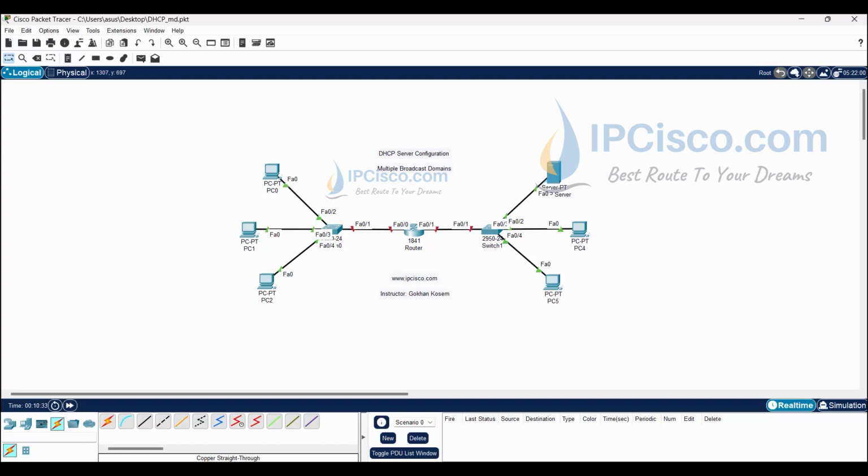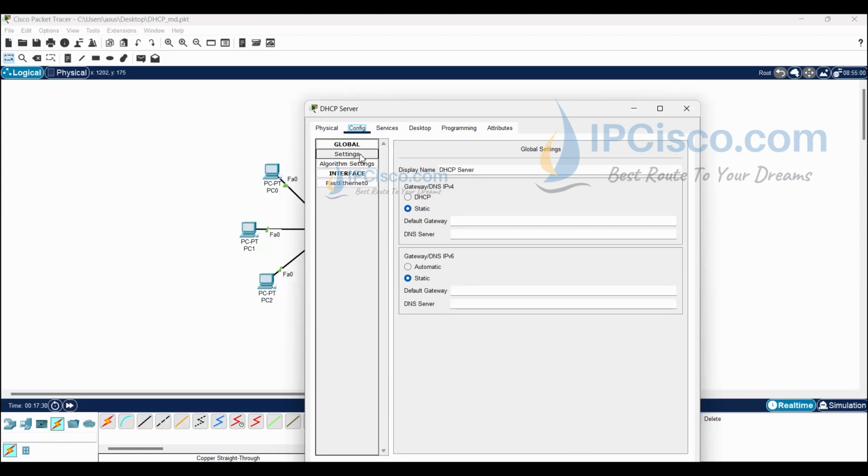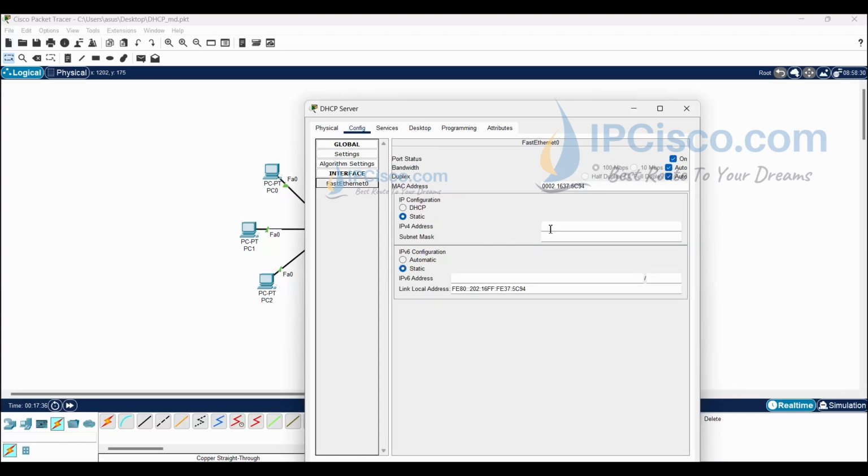Now, we will do the configuration of the separate DHCP server. On the Config tab, we will configure the default gateway IP address and interface IP address of the DHCP server. The default gateway IP is the IP address of the router's Fast Ethernet 0/1 interface. And the server interface IP is the server's own interface IP address.